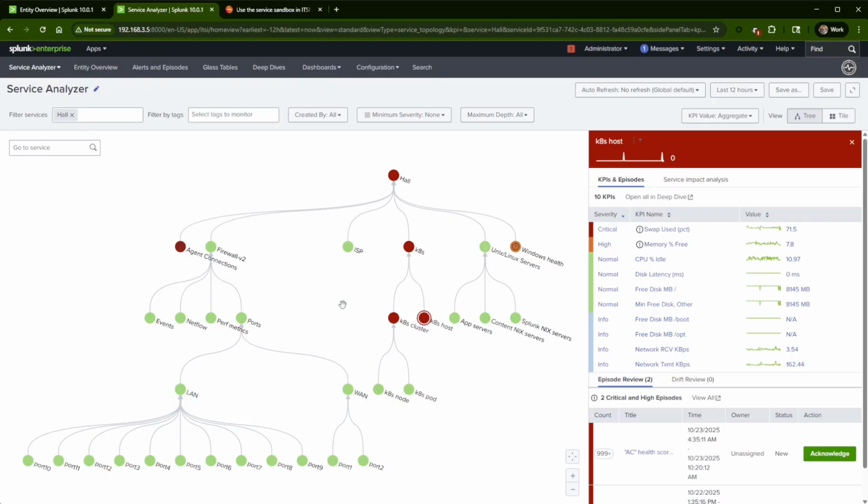But how do I build a service? How do I map this out and where do I start? I mean, this could seem like a lot, but you start small at first and just build onto it. And a neat feature inside of IT Service Intelligence is the service sandboxing that I want to cover in today's video. So first things first, before I go into the service sandbox, let's jump over to documentation.